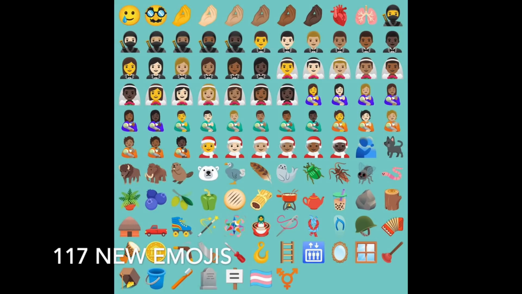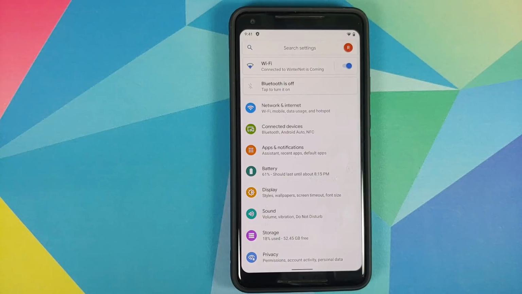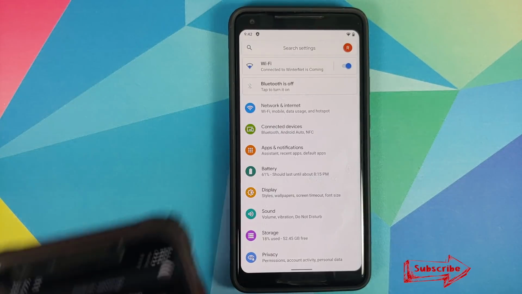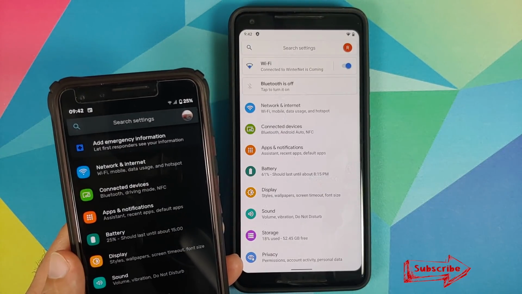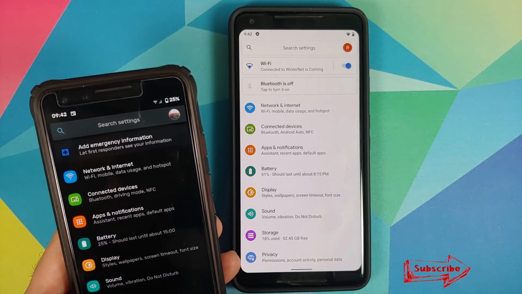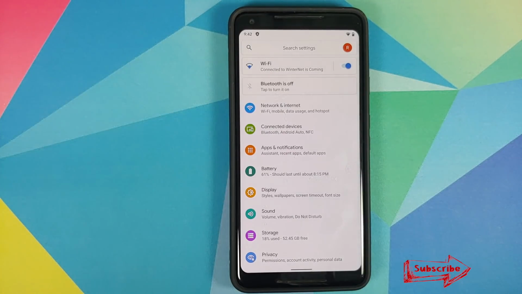Other than that, with Android 11 you do get some new emojis, and the icons which you see in the settings page have also changed a little bit. So if you have a look at the Wi-Fi icon, and here is the Wi-Fi icon on Android 10, so you can see there is some small change, not a major change, but yes, the change is there. And there it is, peeps. That was our first look at the new features of Android 11, and that will do it for this video.